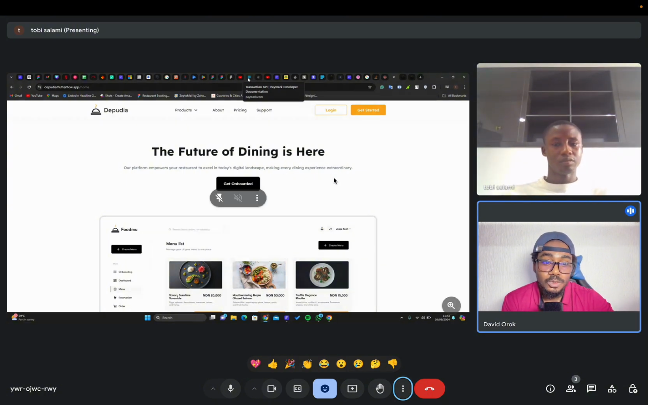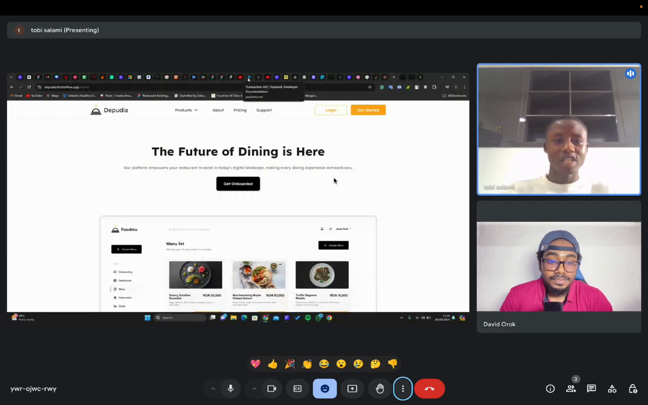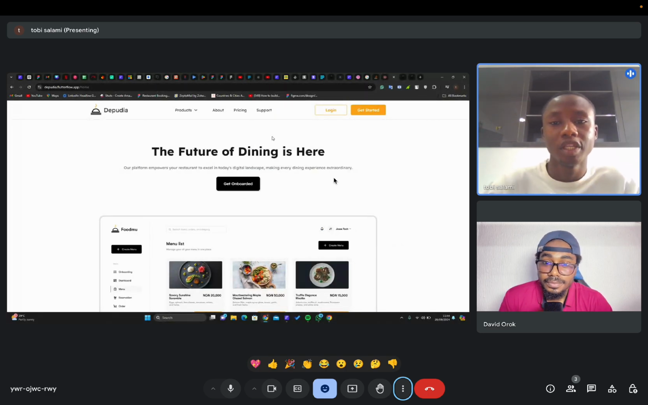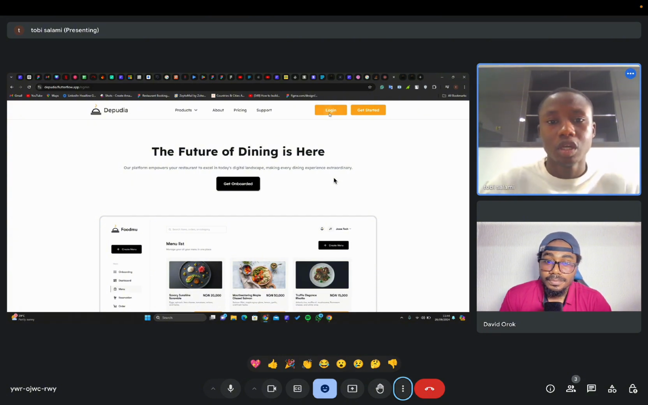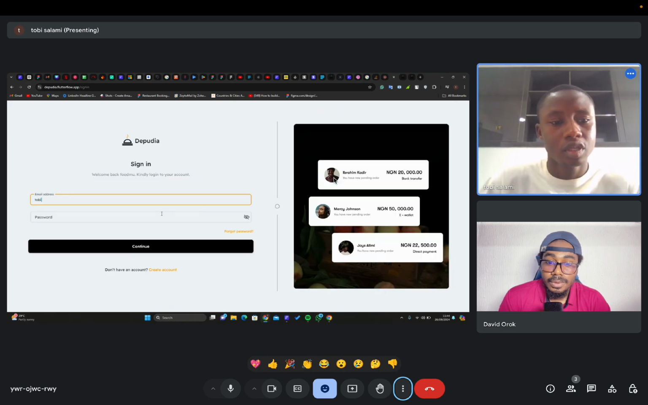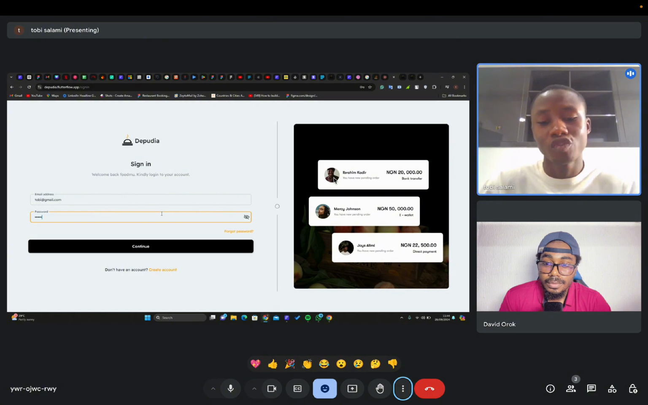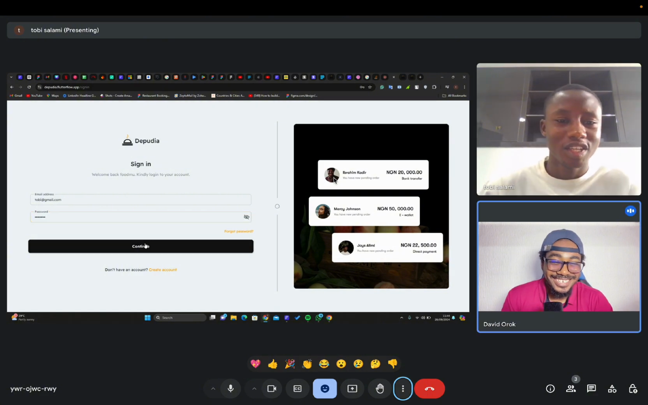So Toby, over to you. Walk us through how we can start this. Now I'm working on the video, and I'm going to integrate Paystack into it. Let me log into the dashboard, because this is connected to Firebase. Then I'm going to pay for a food I love so much.